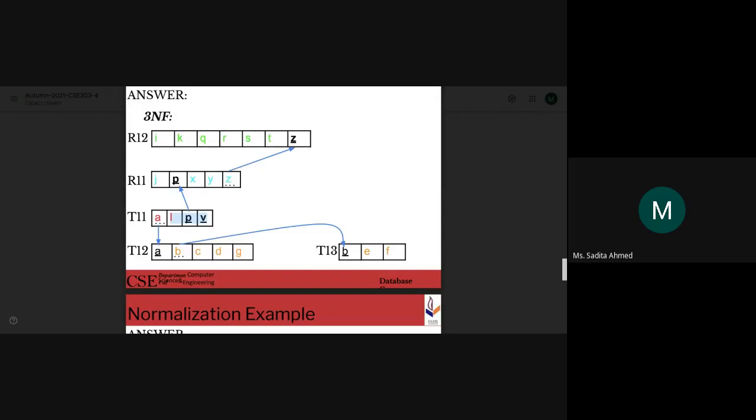Yes, L is a candidate in the T11 relation, but is L a primary key or a part of the primary key? No, it's not. So is T11 in BCNF? No, T11 is not in BCNF.